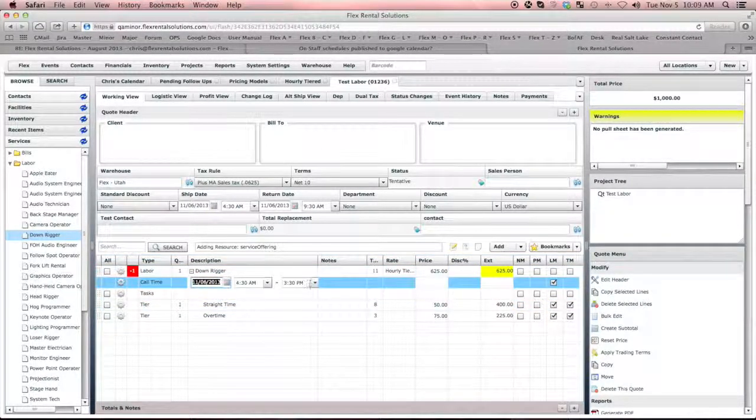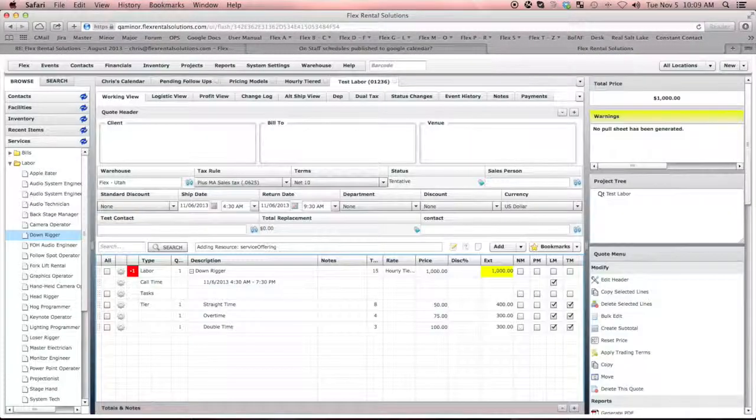And if we change this one more time to 7:30 and hit tab, that will recalculate this into straight, overtime, and double time for a total 15 hours at $1,000.